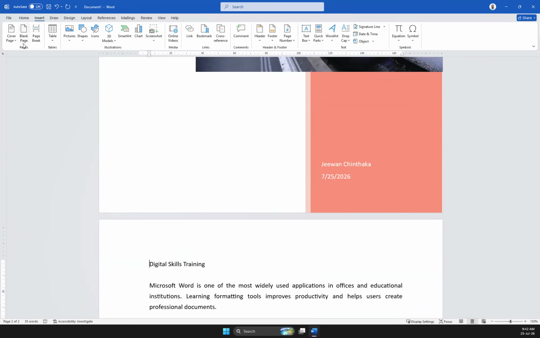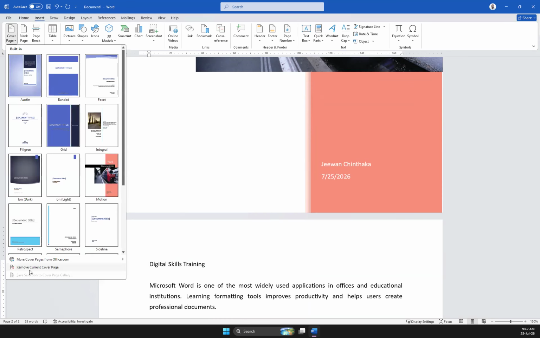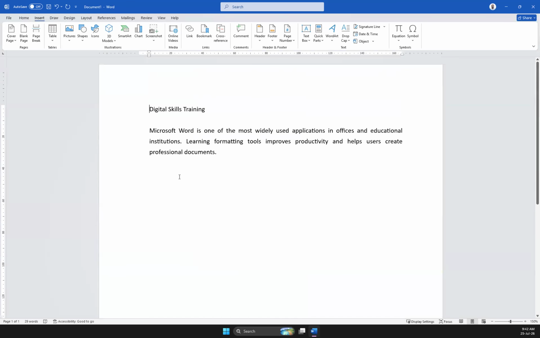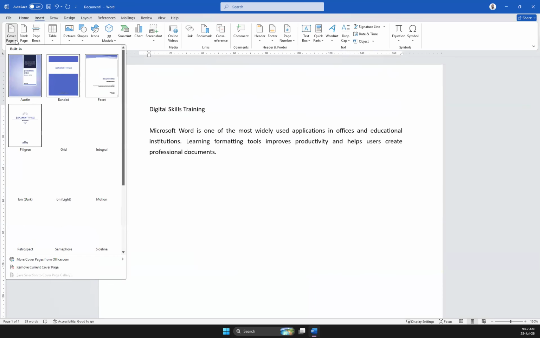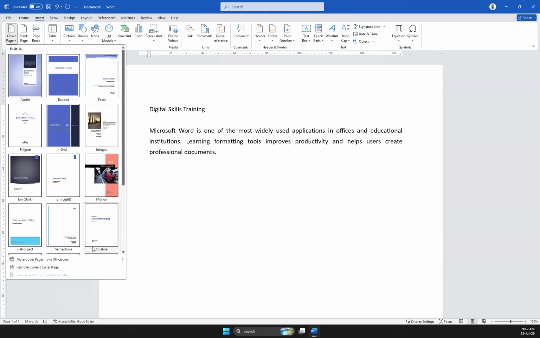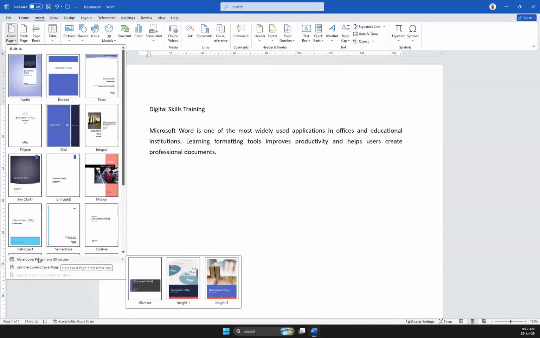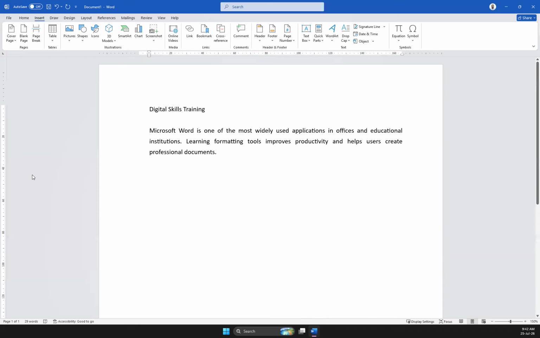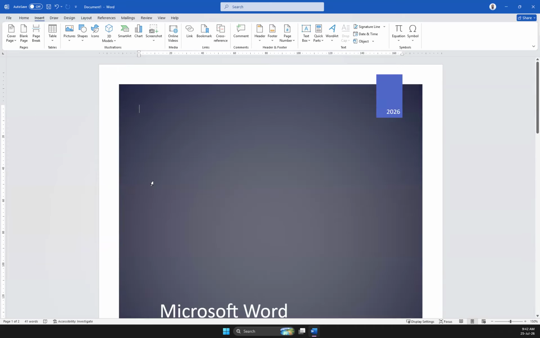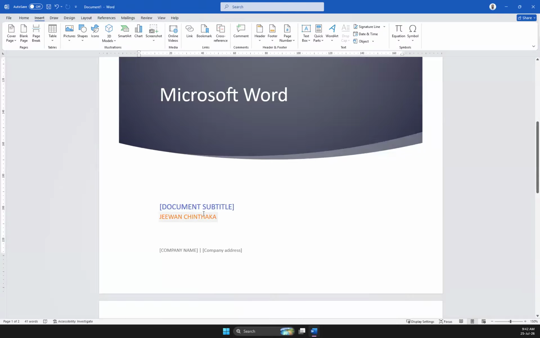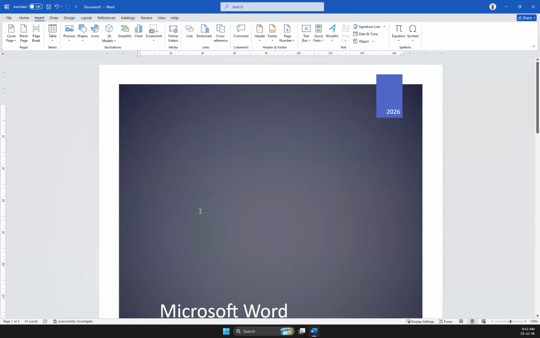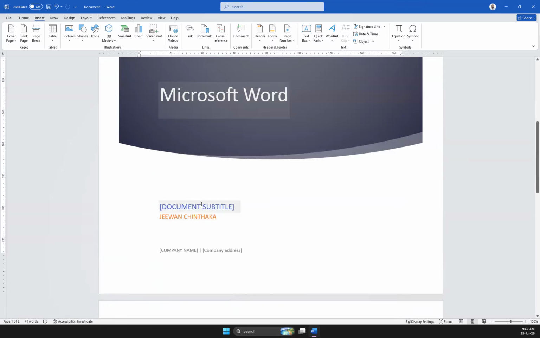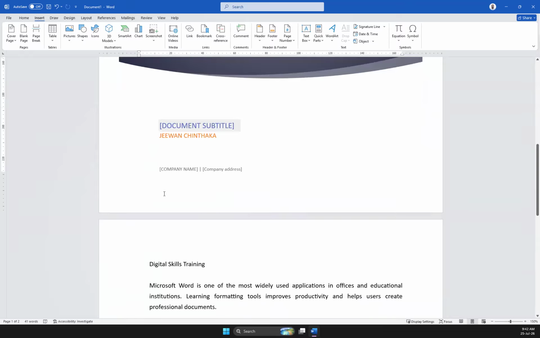And if you don't need the cover page, you can select remove current cover page. You can remove the cover page as well. If you want, you can add the cover page as well. Now we have selected this. If you want, you can decide on your own. See, you can add cover pages like this, and then you can fill these fields as required. Now, that is about the cover page.